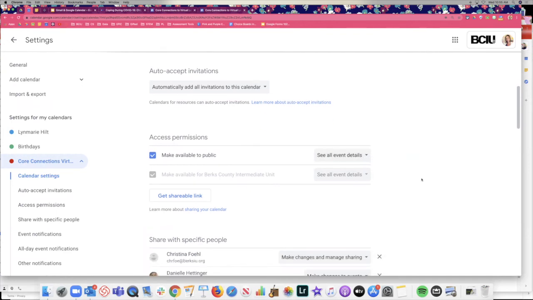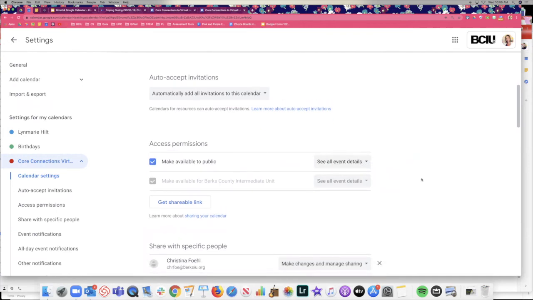So maybe you do have a calendar that you're sharing with parents and it just says free or busy because you just want them to know if you're available or not, but not necessarily what you're doing. But for this instance, we want them to be able to see everything on the calendar.